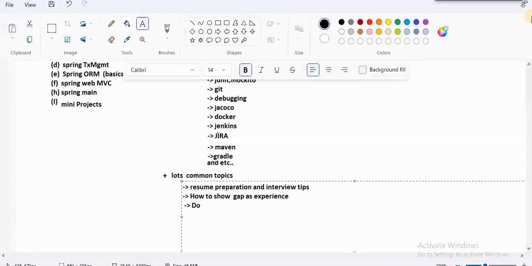Right. Do's and don'ts after joining the software company: what should be done, what should not be done. Showing gap as experience is indirectly cheating, na boss. Lambda expressions, we'll study about Lambda expressions. We'll study about annotations, right?